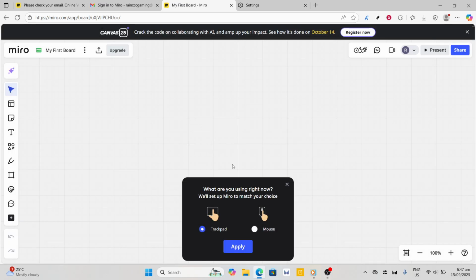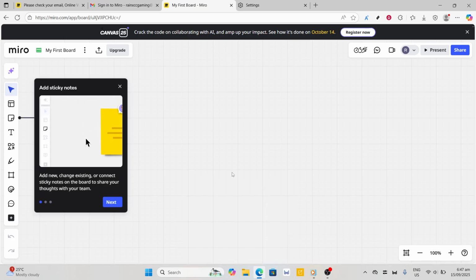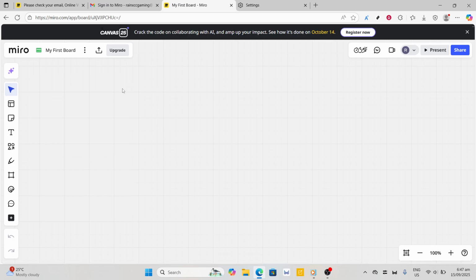Finally, you're ready to dive in and unleash your creativity. Click on Create a New Board, and voila! You've got a blank canvas ready for you to start mapping out ideas, projects, or whatever you need. Miro's intuitive interface allows you to easily add sticky notes, images, and other elements, fostering a space for dynamic collaboration.